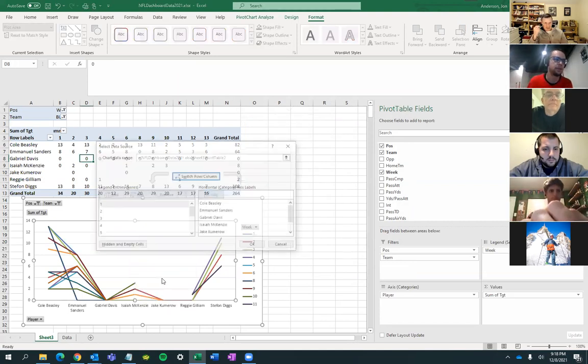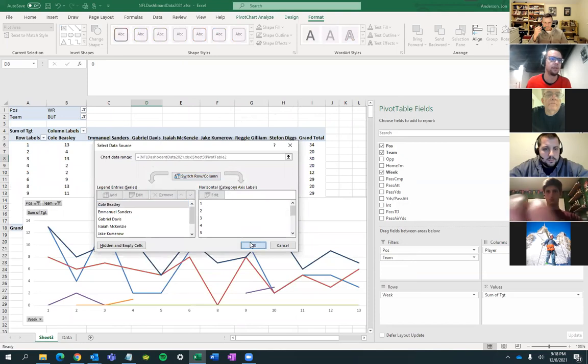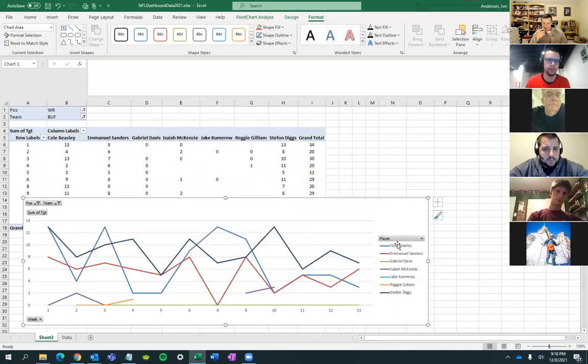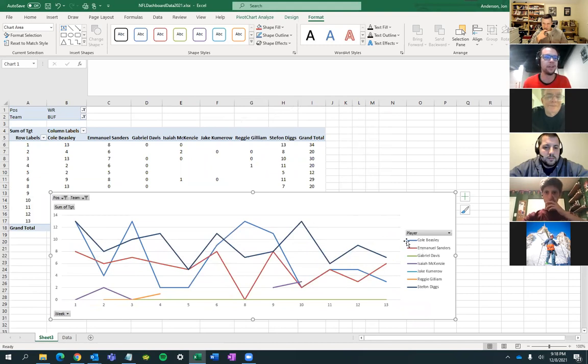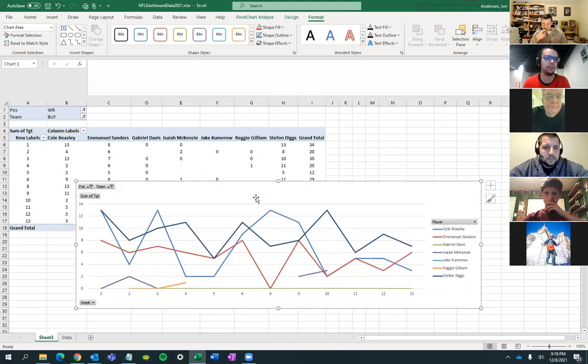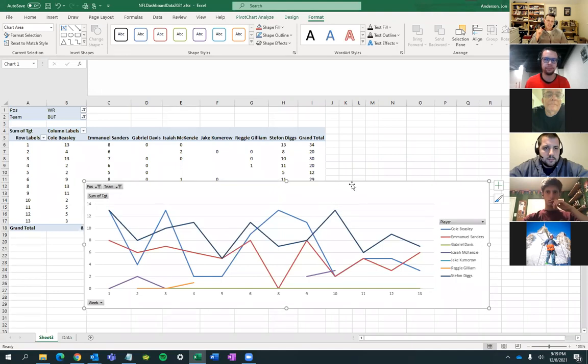We don't have to spend time on this, but we'll just go ahead and flip those axes. That goes ahead and shows a line for every player. Gabriel Davis, doesn't that guy have more than 0 targets? Whatever, my data might not be exactly correct, but you see Stefon Diggs is the dark blue line, and there you go. This is closer to something you might be able to tweet out or show. Screenshot it and go from there. So that's something cool to turn your pivot table, the ugly raw numbers, into something visual.